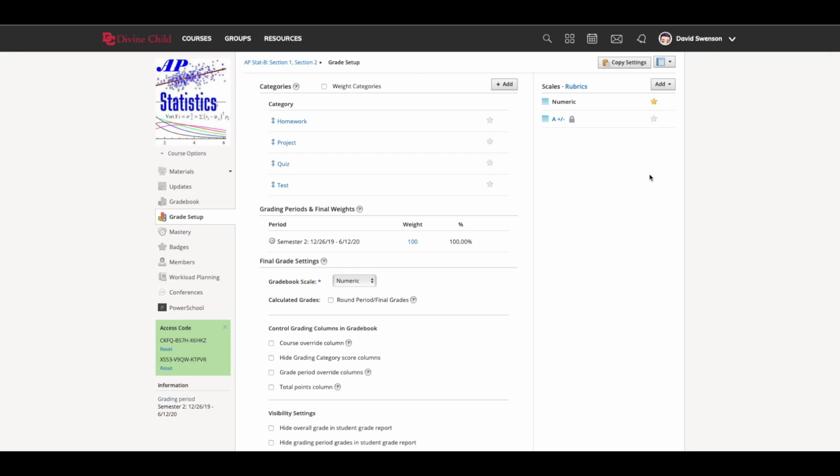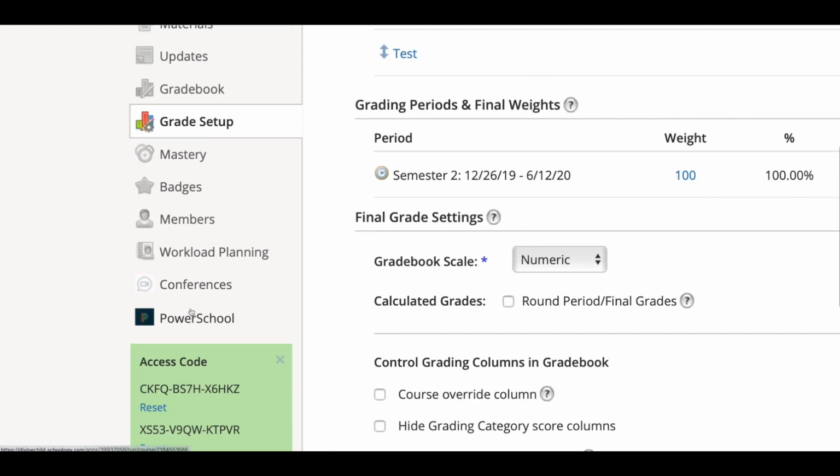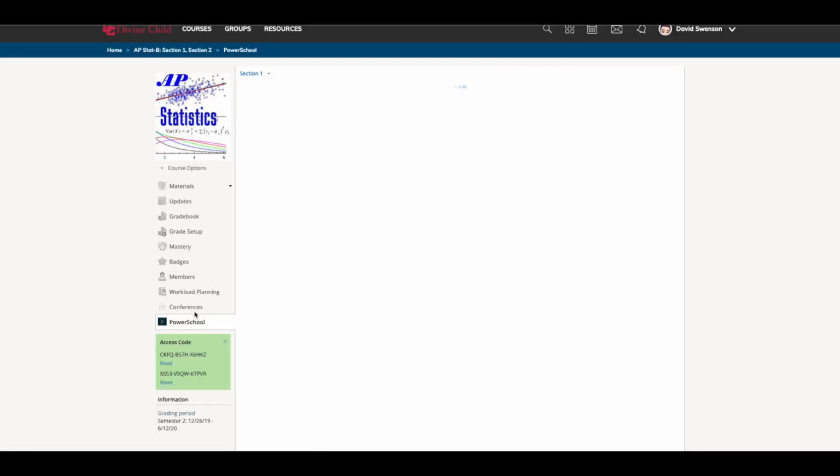One option that many of you will find extremely helpful and save a lot of time is by linking your Schoology gradebook to your Powerschool gradebook. So once we have our categories set up and our semester grade shown, I'm using an archived course for this purpose, we are going to go down on the left-hand side to the Powerschool icon.